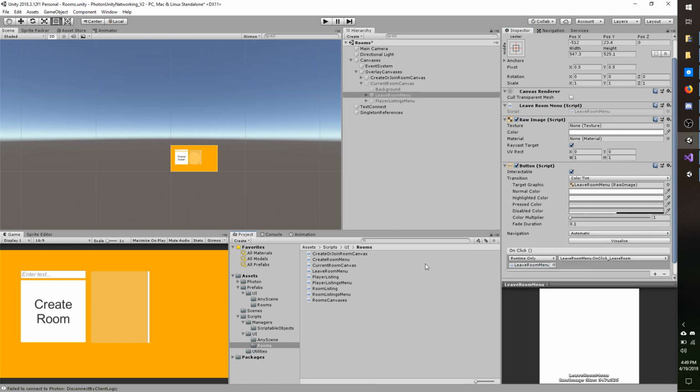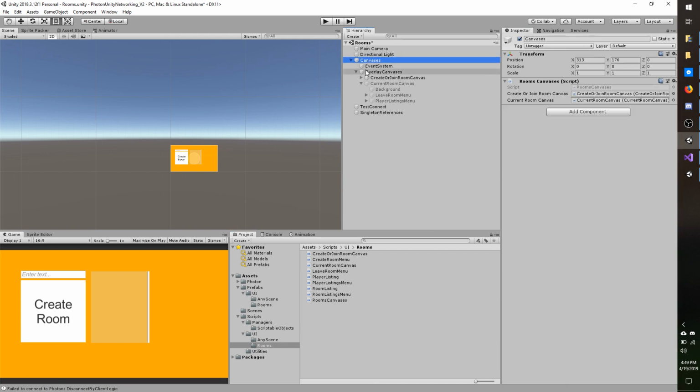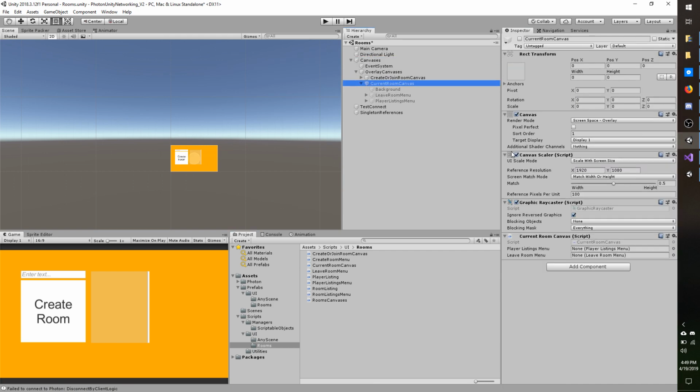and then save my scene. I'm pretty sure there's another reference I have to set up here under current room canvas. I didn't add in the leave room menu or the player listing menu. So go ahead and select your current room canvas object and drag those 2 menus into their proper slots. And then again, save your scene.